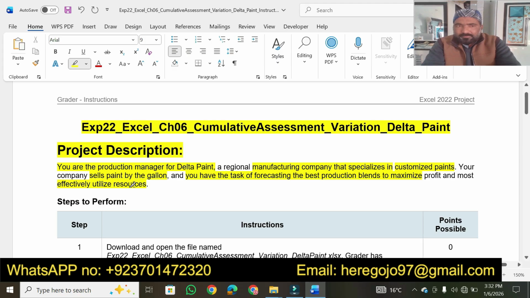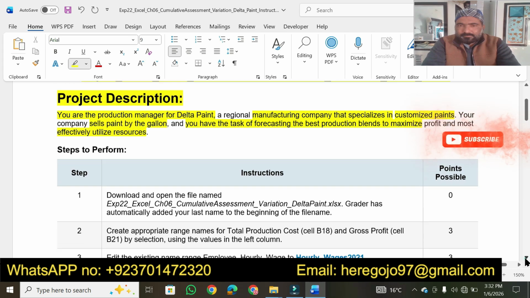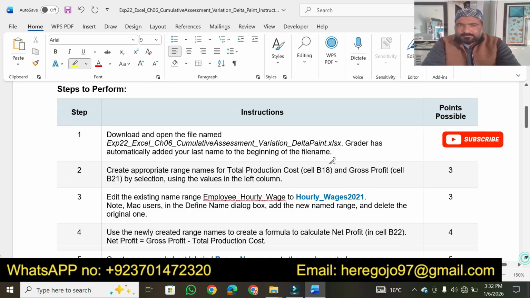So question number... we have discussed the project description till now. The project description is really helpful for everyone, so you have to read it and you will get an idea of what we have in today's assignment and how we have to solve that one. Now we are moving toward the graded part. Steps to perform, instructions.